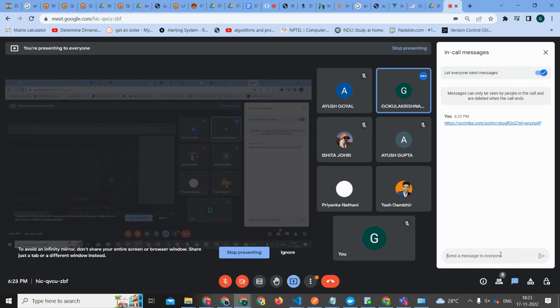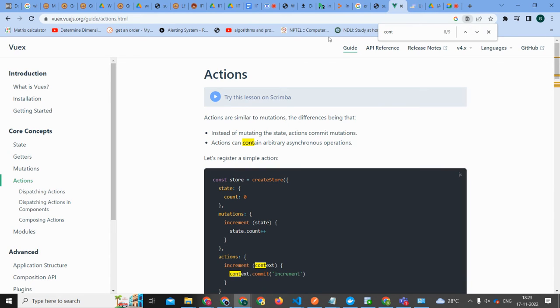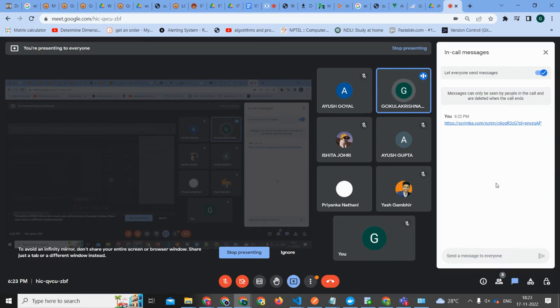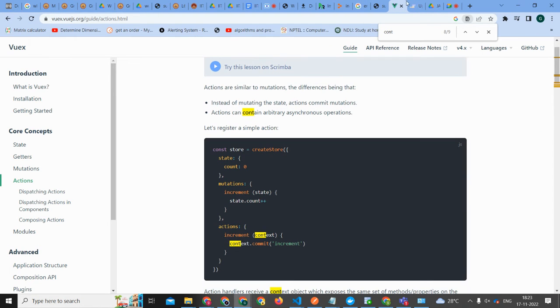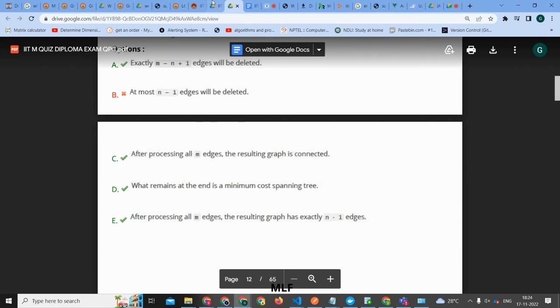Do you have any thoughts? You want to say something? No, actually, I have no idea about this. Yeah, most of the people have no idea about this because it's a framework we are trying to study here. As developers, we used to refer to the documentation always.